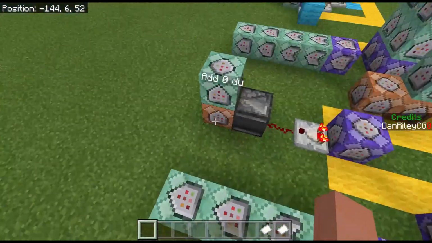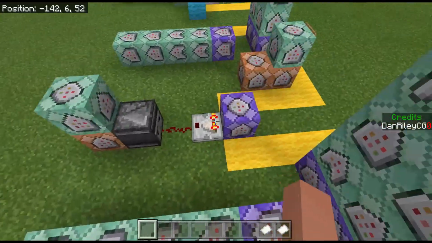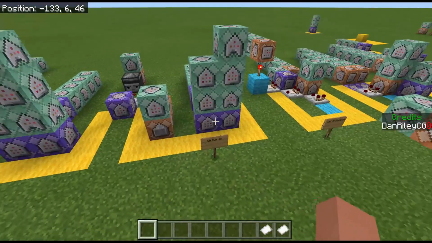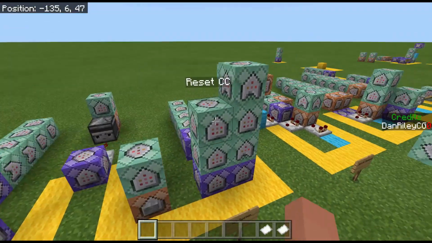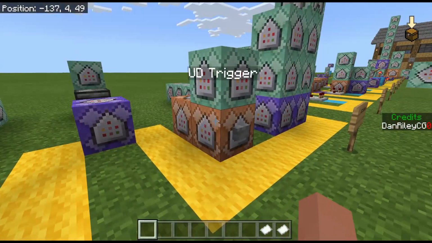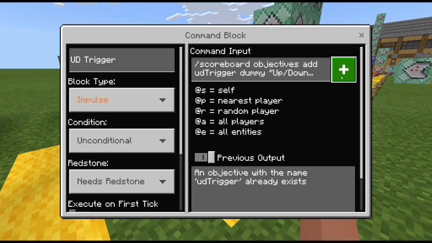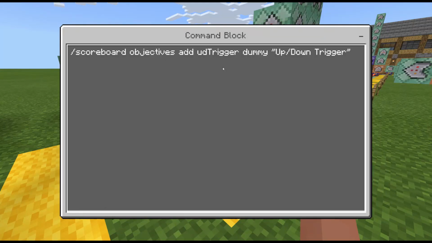So I'll go over this at the end. This is, again, optional, but I'll show you that. You do need some form of this system, but I'll show you. So here, this, again, same thing, but inversed. So here's the command blocks that govern the system, the scoreboards, rather. So again, these commands should be entered right into chat. So we're just going to create a scoreboard called up-down trigger.